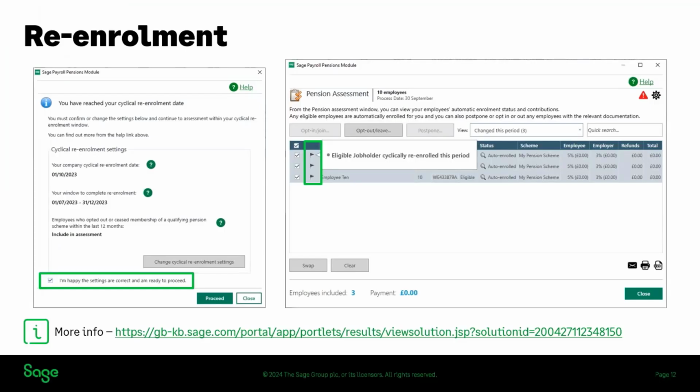So it's all done as part of the pension assessment. So when you do the assessment in the tax period of your re-enrolment date, you'll see the message asking you to check your settings and confirm that you're happy with them. And remember, you can change the settings if you want to exclude employees who opted out within the last 12 months. In the assessment itself, have a look for any changes, and you'll see a flag next to the employees who have been cyclically re-enrolled. But keep in mind, if the assessment date is before the re-enrolment date, you won't see contributions at this point.